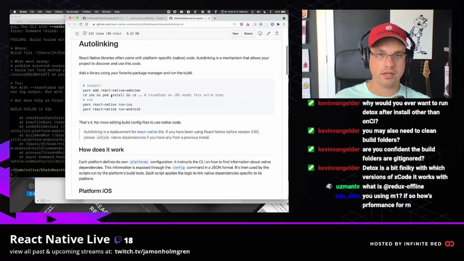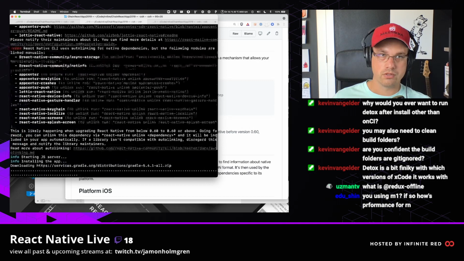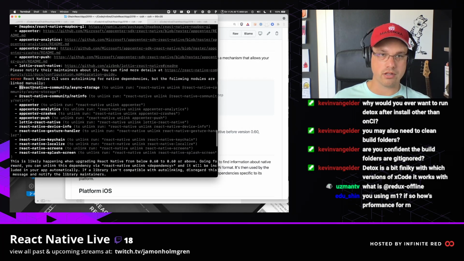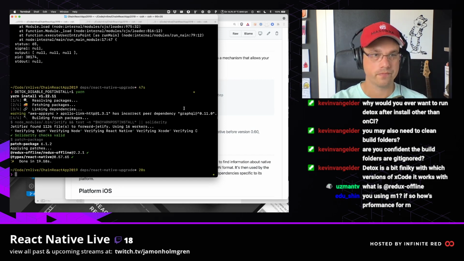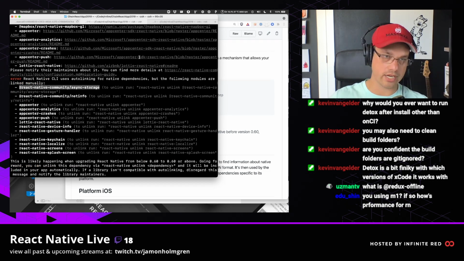Okay, so React Native link before version 60. So version 60, which we are on, allows auto linking. So that means we should unlink all of these. Okay, so what I'm gonna do is npx react native unlink that. And then we can just kind of go through the list here.